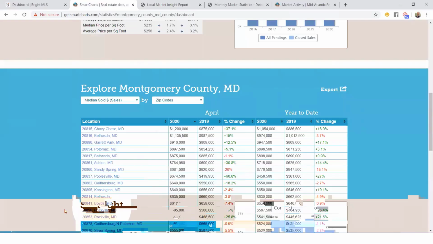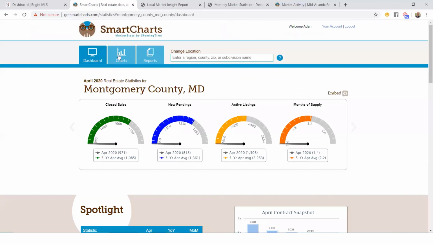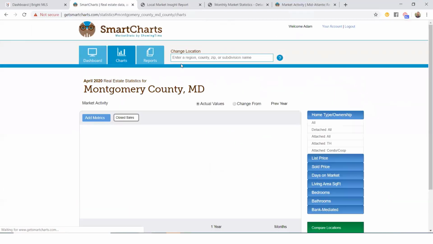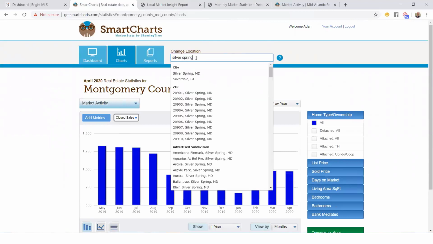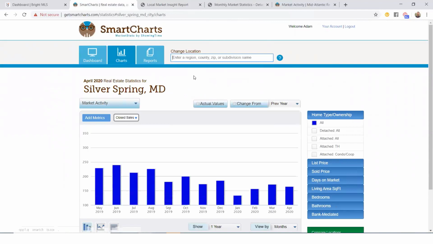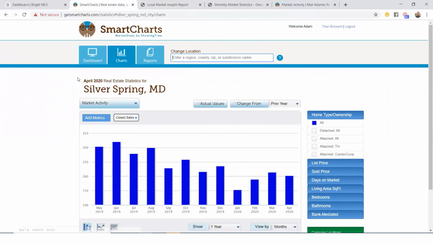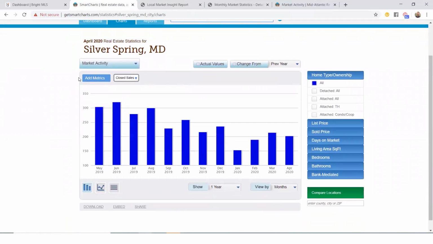With SmartCharts Pro, the chart functionality is all unlocked. Let's create a chart for the local market area and then compare it to similar areas. Let's suppose I'd like to compare the condo pricing trends in 3 different cities in the Maryland suburbs. Let's take Silver Spring, Rockville, and Bethesda. We'll start by entering one of those areas in the location box. So I'll enter Silver Spring.